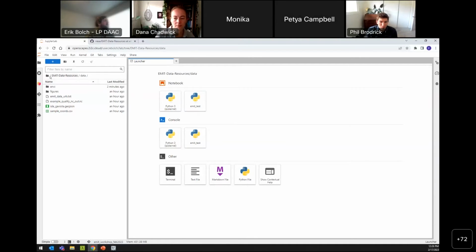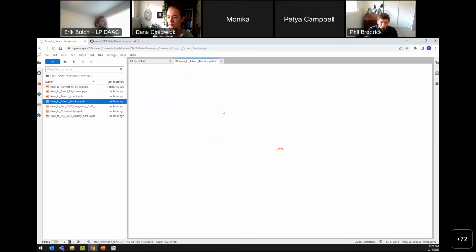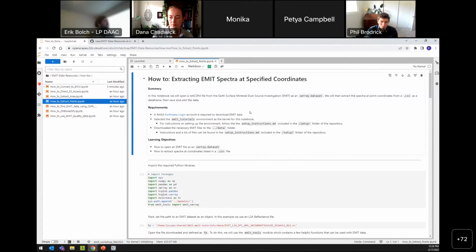So the next tutorial that I wanted to go over is doing a point extraction. This is something you would do if you want to do some sort of classification, maybe, and you have some ground reference points in a CSV file and some categories or other information. You can just extract those specific points from the EMIT data set into a separate CSV file. And so here I'll walk through how we would do that.